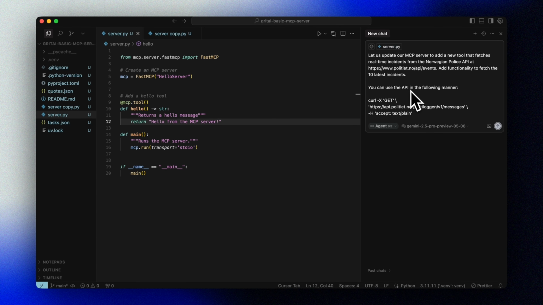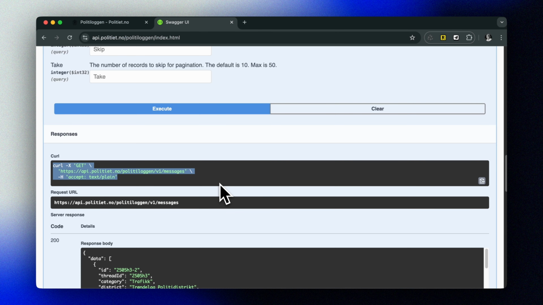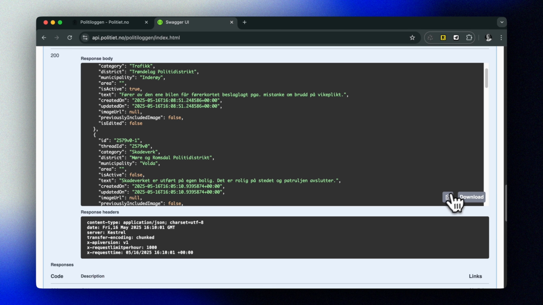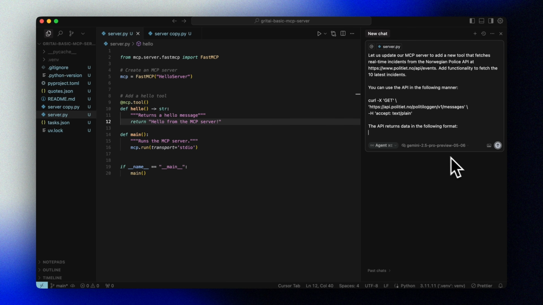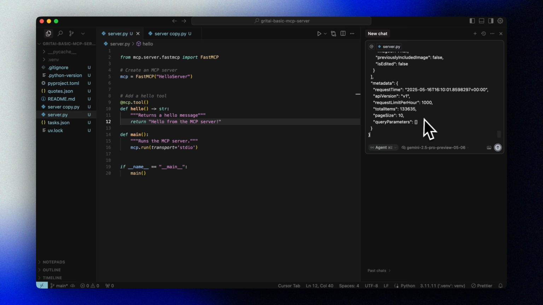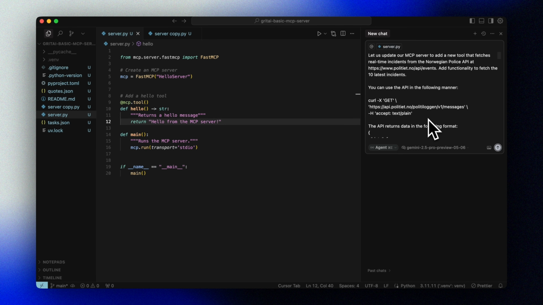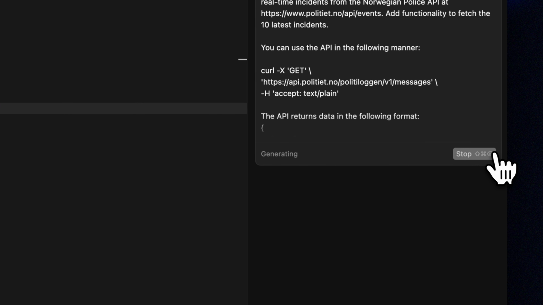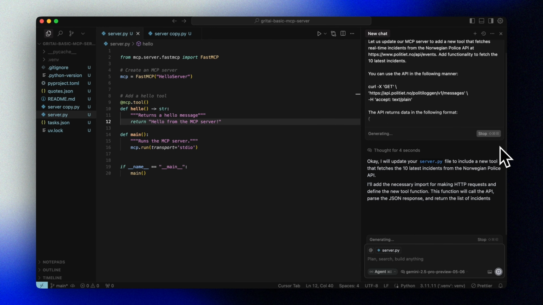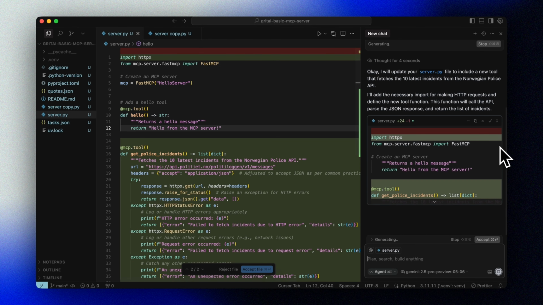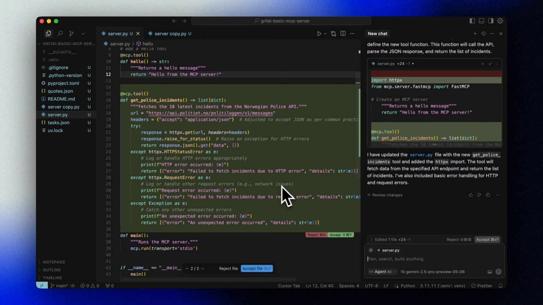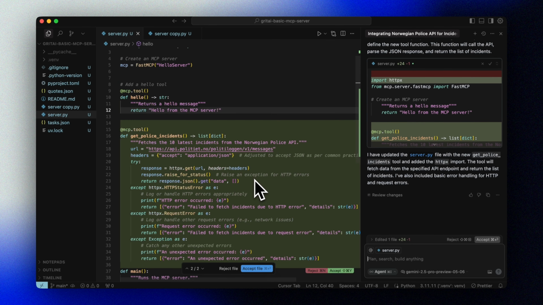Now, a trick is to also help the AI with the format of our data. So I'll add the following context. You can use the API in the following manner, and the API returns data in the following format. You can use this approach for any API. Now look at that. Cursor has generated all the code we need.